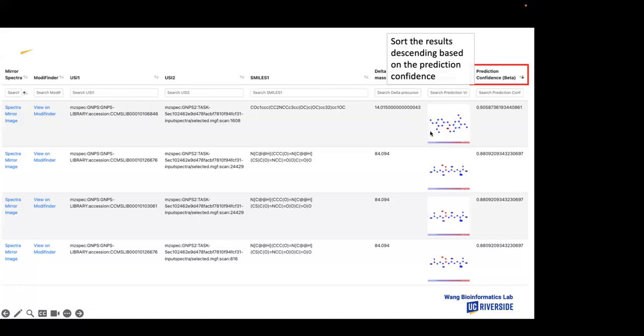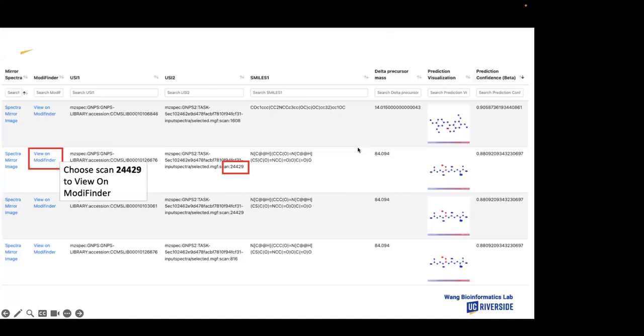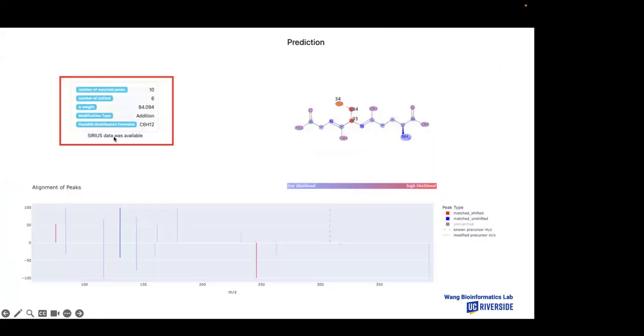For this example, click on this one, the scan 24429, and then click on view on ModiFinder. Once you sort that, it should be the second one. Then you click on view ModiFinder. Once you do that, it takes you to the ModiFinder website.